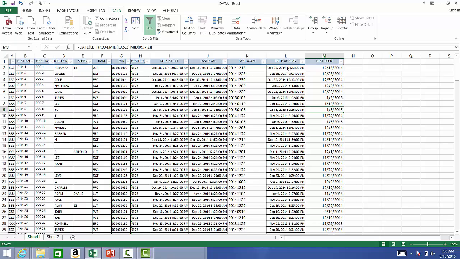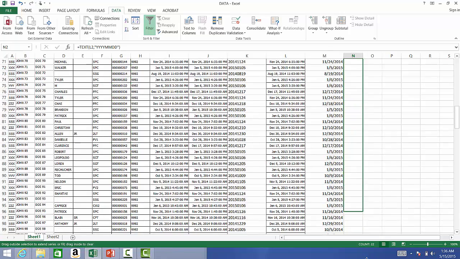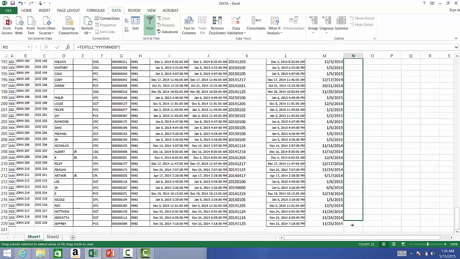Vice versa, if you have a regular date but you want to turn it to a military date, you use the text function to convert the regular date back to military date. Text, L2 is the reference cell, and you type year, month, date. And you apply the same concept. Move the crosshair until you get the bold black cross and drag it down to apply to the whole worksheet.